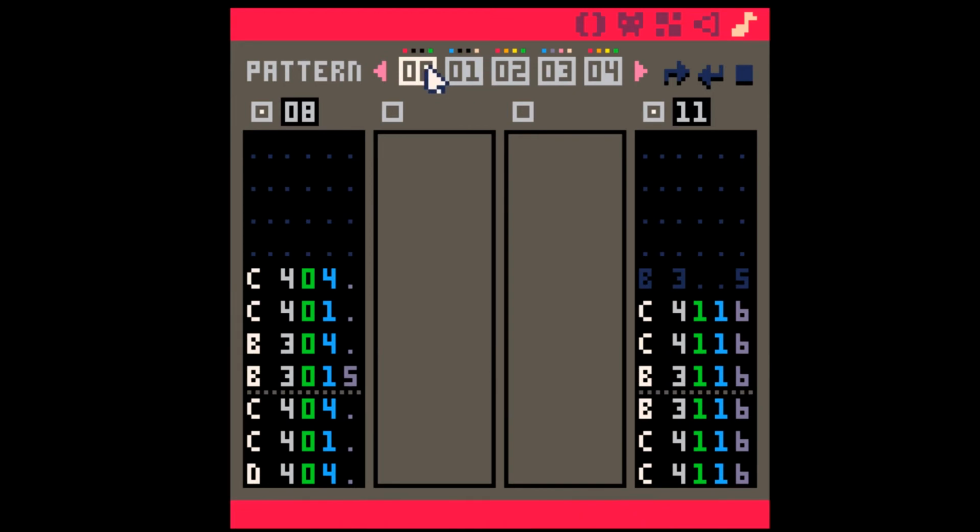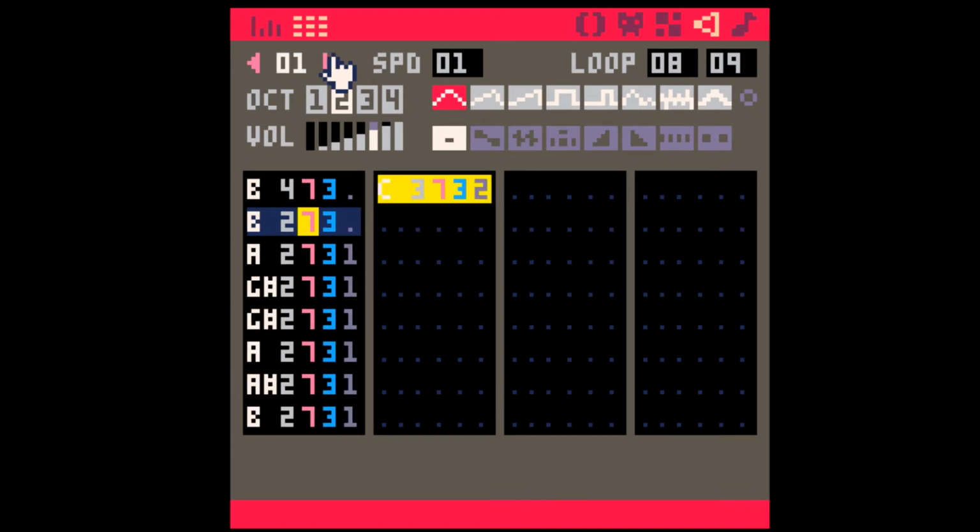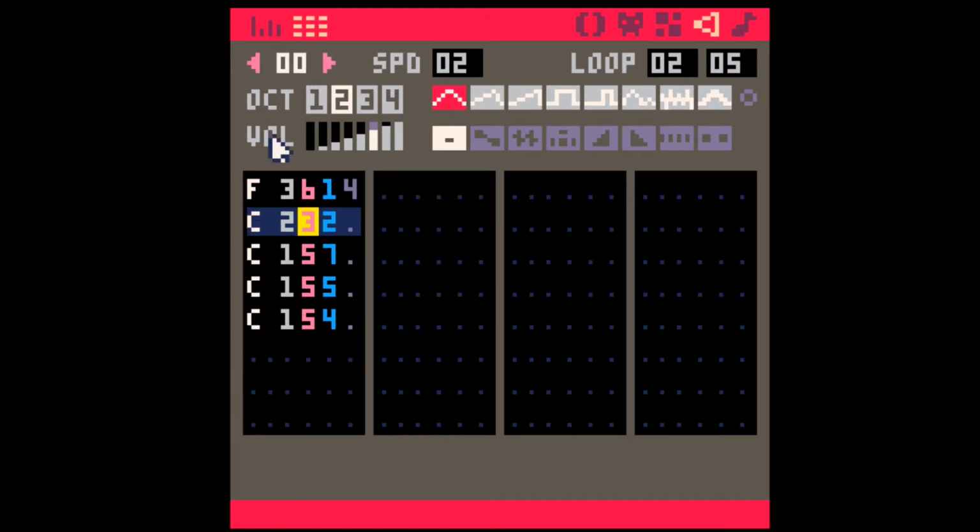This is an arrangement of another Bach invention, but what I've done is I've played with the loop points. So the loop point is at 2 and 5. So what you can do before the loop point is create some kind of attack. So this is kind of a percussive attack. I'm using instrument 6 and 3 to give a percussive attack.